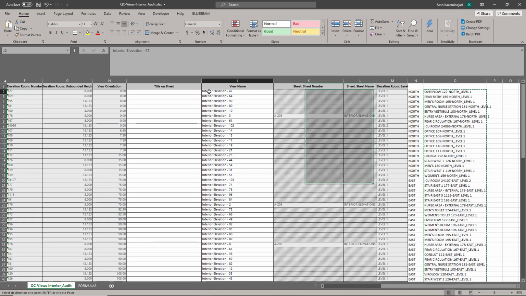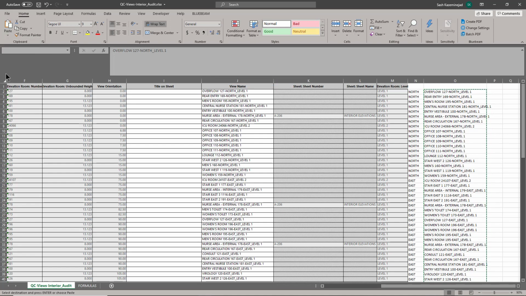And what I'm going to do is first paste it under column J, the view name. And this is the name that shows up in the project browser. I'm going to paste special. This way I don't get any of the formulas. Now, I have to be very careful here.